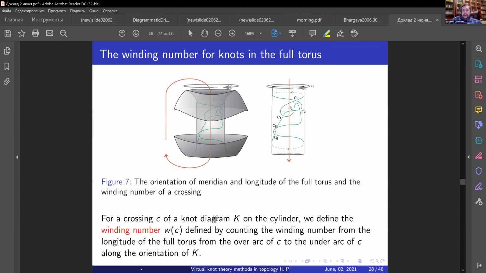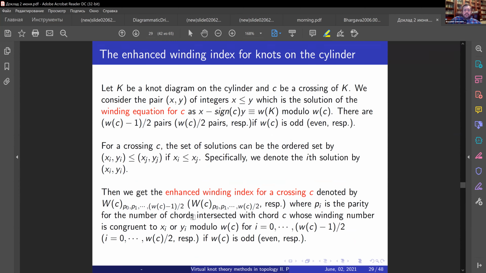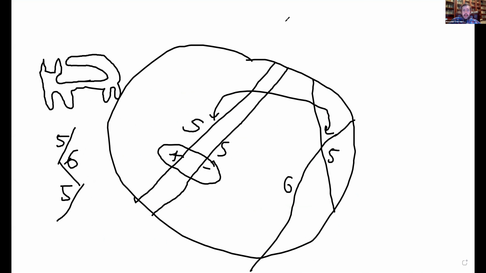Actually, we can get lots of invariants when the winding number is 0, but sometimes it's technically easier to work with the situation when the winding number is non-zero. Okay, and actually, I want to consider some crossings and some further indices, which can be treated as follows. So here we have some formal description of what's going on, and here is the formal definition. But non-formally, I'd like to draw a picture again.